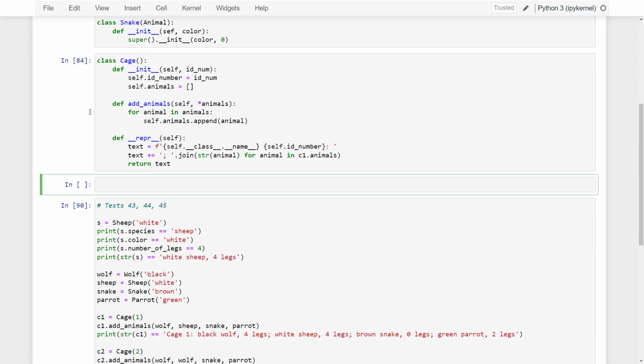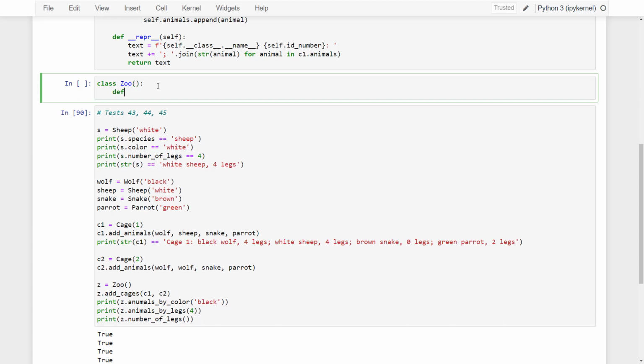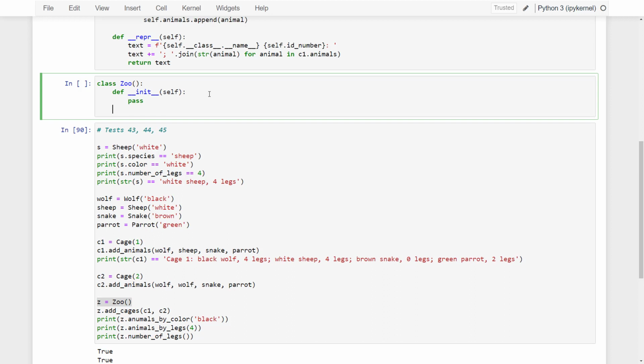Pressing B, we get a new cell and we start coding. So how do we start coding? We would start with class zoo. Zoo doesn't inherit anything, and we need the init of the zoo, so it is just the self. See, nothing added here, no parameter, nothing. I'll just pass it because I'll think later. Then we would be having the add cages, this one.